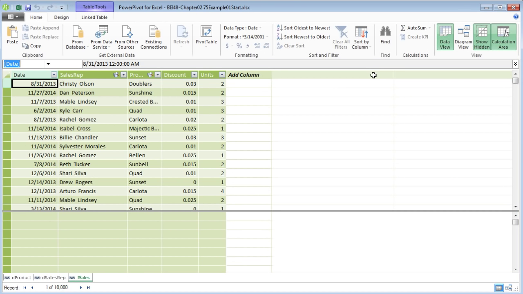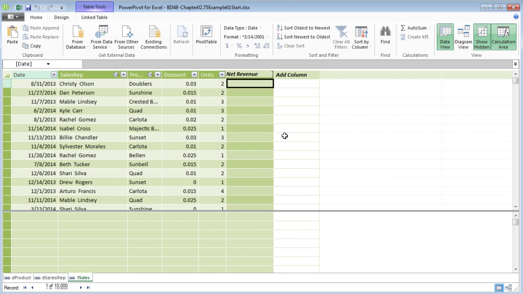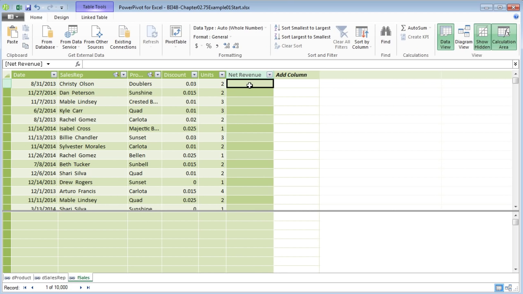And now we're going to create our first calculated column because we have discount and units, but we do not have net revenue. So I'm going to double click where it says Add Column and call this Net Revenue and Enter. Now we can click in the top cell. And as soon as we type an equal sign, it shoots me up to the formula bar.